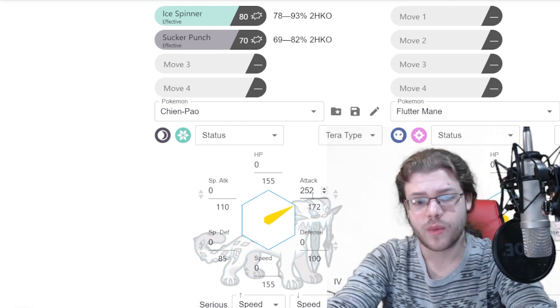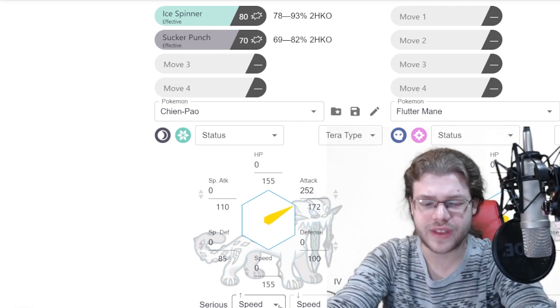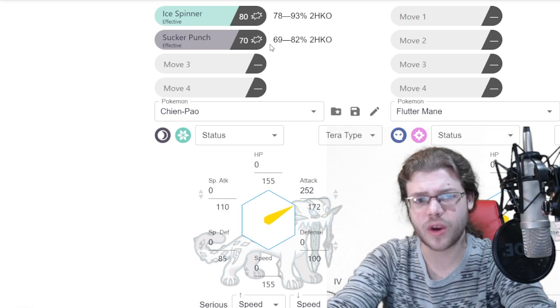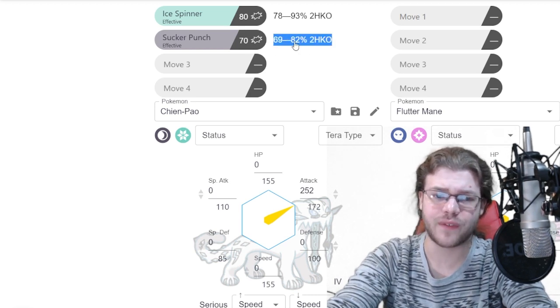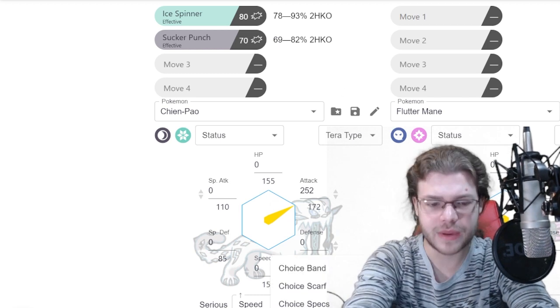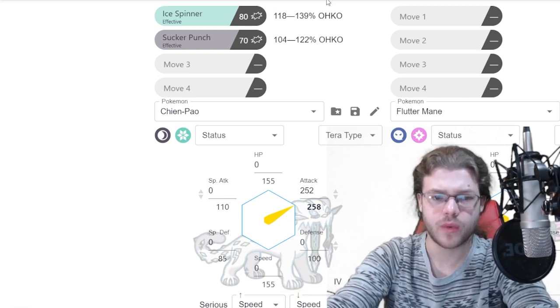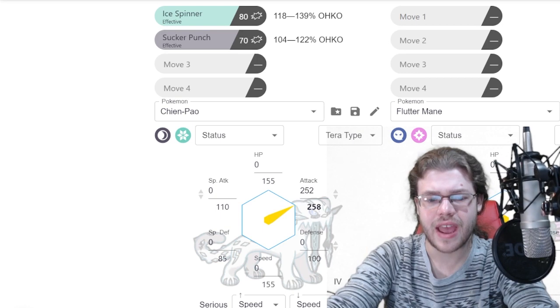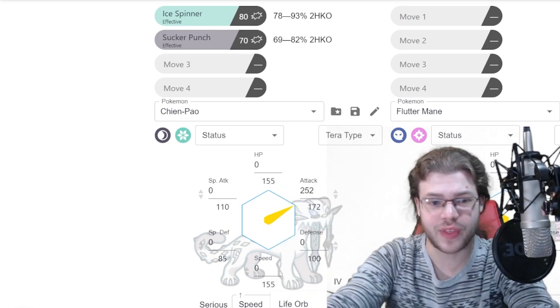And that's very good. We have 252 attack here, no nature for attack. Sucker Punch is hitting 70 to 82. And of course, that does give us a chance at an Oko, but it's a very, very low chance at an Oko. But the second we put on a Choice Band, we're taking the Oko every time, guaranteed. And the second we put on a Life Orb, same thing here.